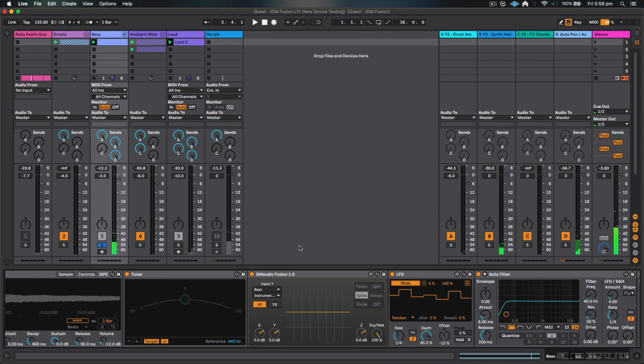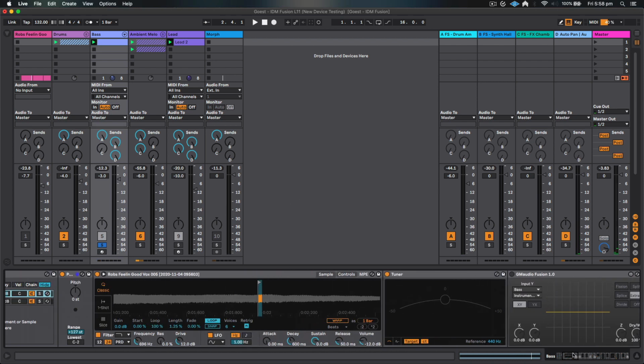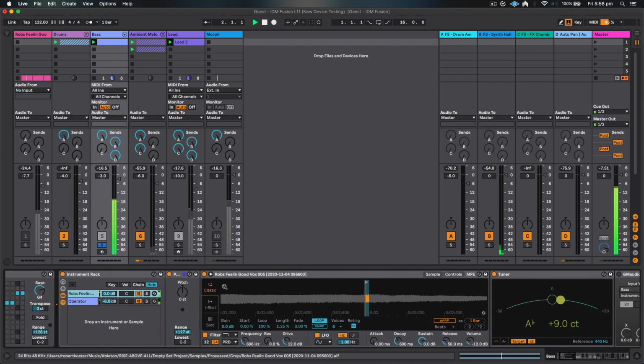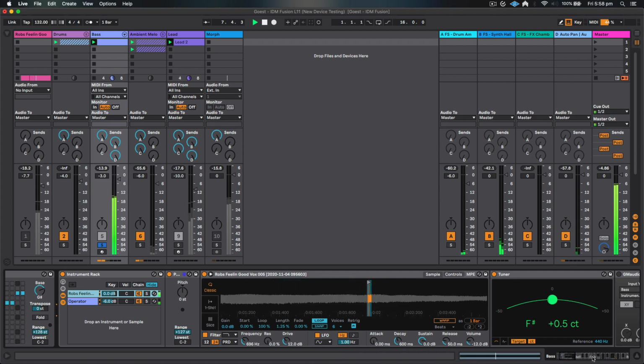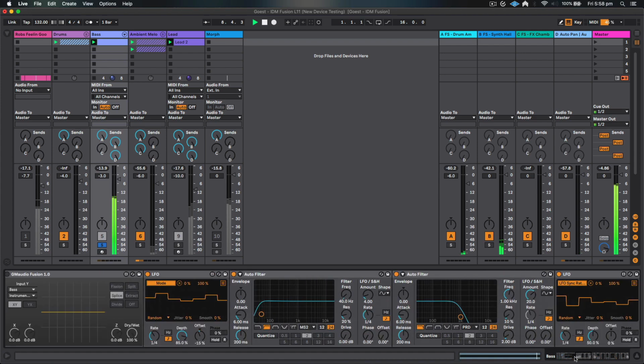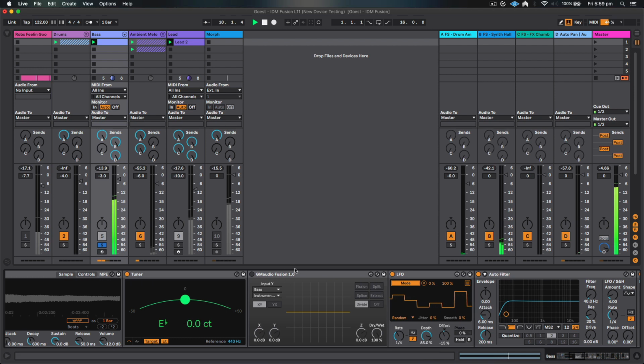And I'll turn Fusion off and you can hear what's going on. So it's quite a simple sound. This isn't too interesting, but once I add Fusion, it definitely does get more interesting.